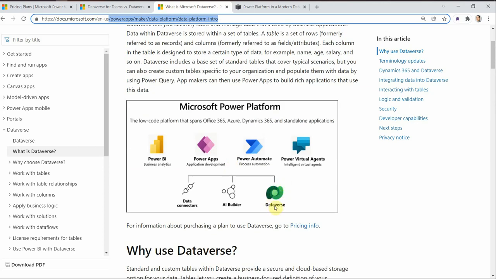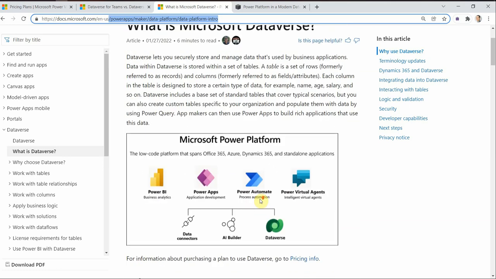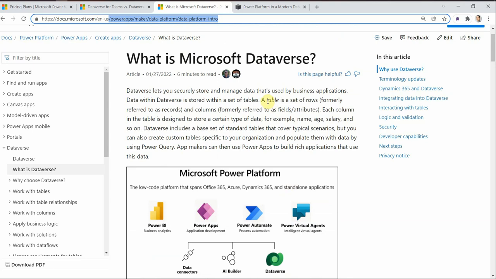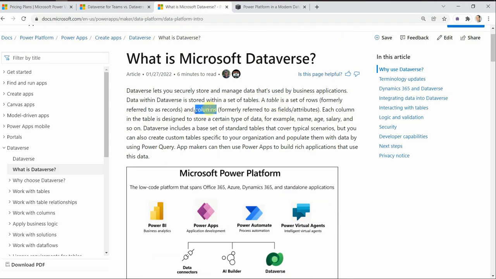But for now, let's treat it as a data store that has different tables in it. It's not exactly like a database, but we can treat it like that for now. So it has different tables and columns. Previously it was called Common Data Service, but now it's Dataverse. So that's something that we should keep in mind when we work with Power Virtual Agents. That's the first part, to understand what Dataverse is. And then the second part would be to know the limitations.